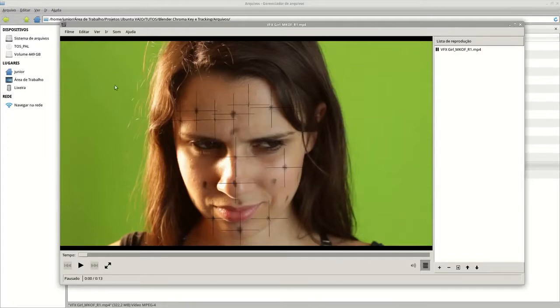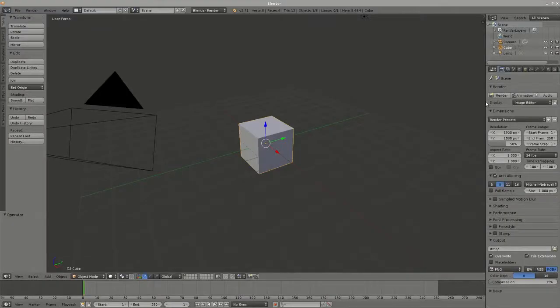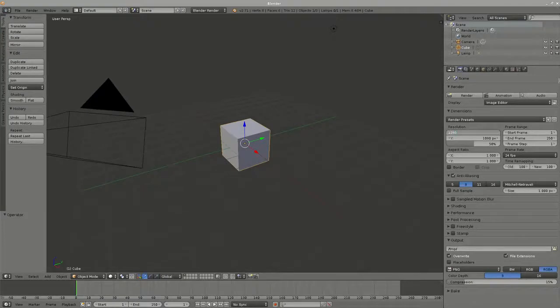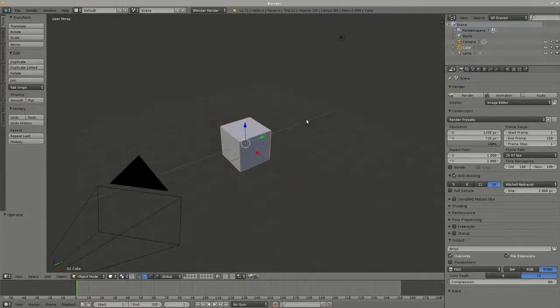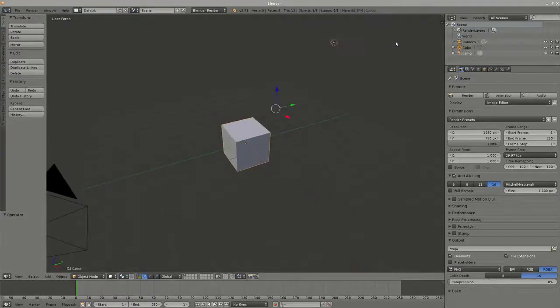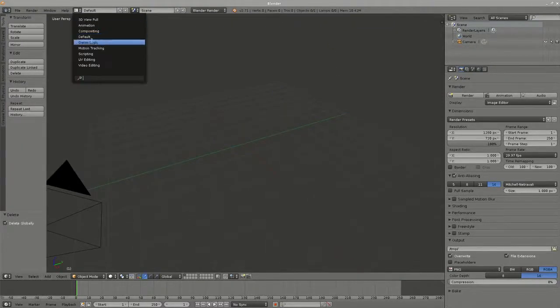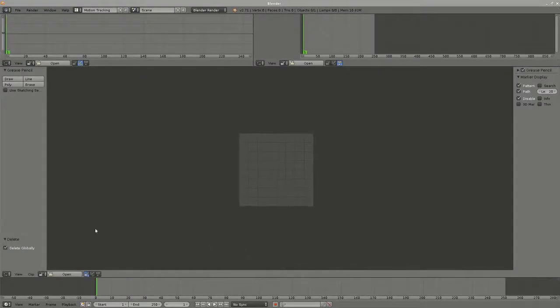Okay, now we're gonna open up Blender. Our video res was 1280 by 720, and then let's get 100%, then 29.97 for the frame rate, anti-alias 16. Let's just check 16-bit here. Okay, we're ready to start. Let's remove the standard cube and the standard light. Then let's go to the motion tracking tab.